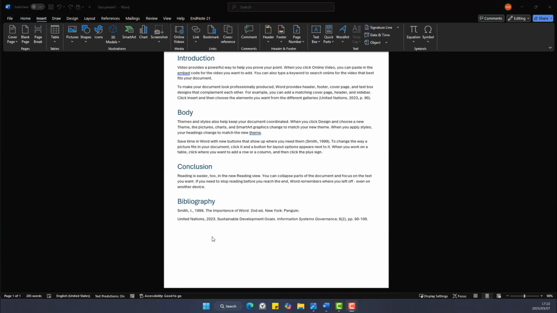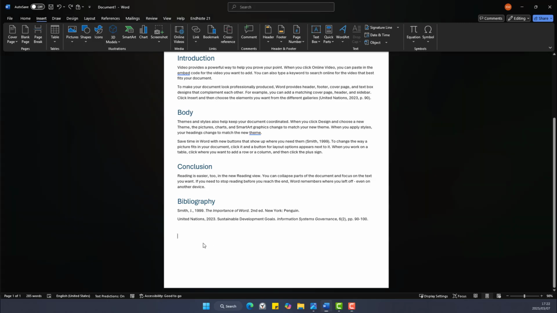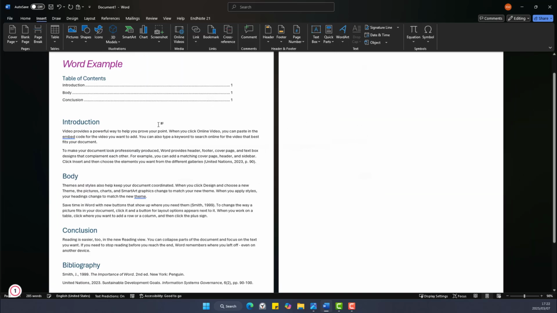Now let's say you want to include a blank page. So you can do that by going to the Insert tab and the Blank Page tab group. So now your blank page will appear after your insertion point. So I put mine at the end and I click Blank Page. Now I have 2 pages.